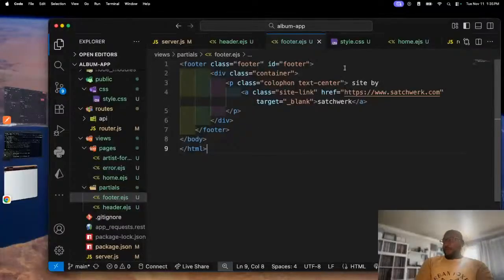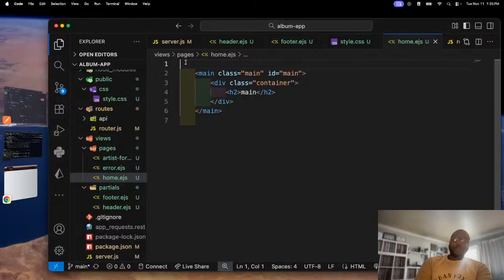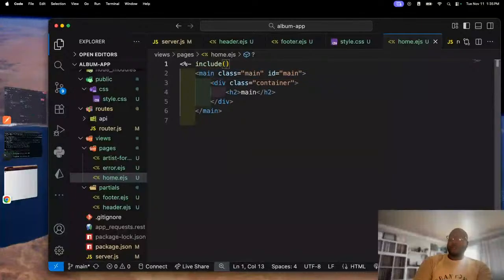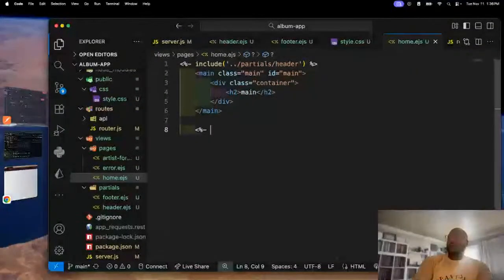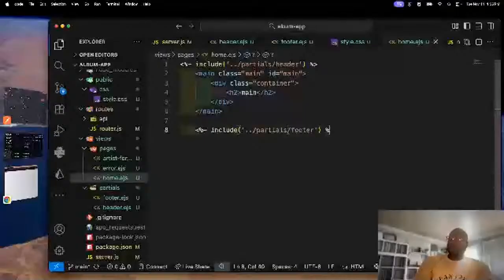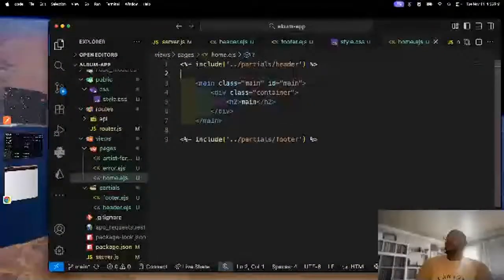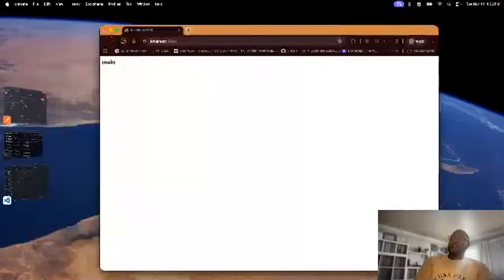Okay. And then remember, what we need to do is include. So we're going to include partials/header. And then we're going to include partials/footer. And once you've got that, let me put a little space there. Okay, I like it like that. All right, once you've got that, then refresh, and now it's back looking the way that we had it looking.